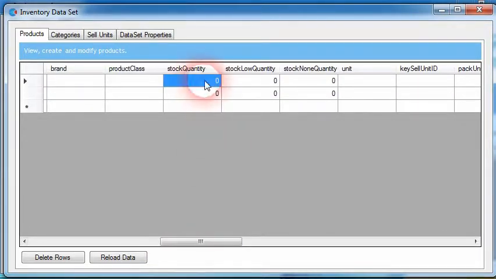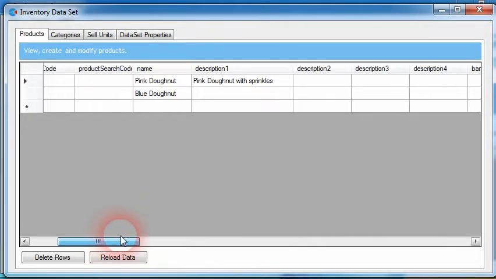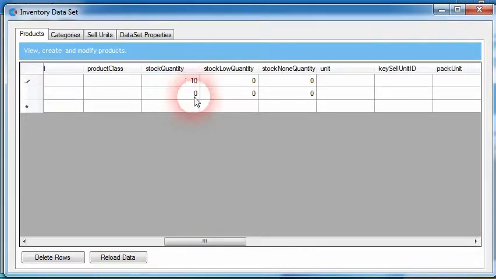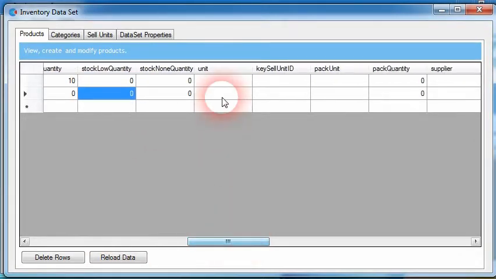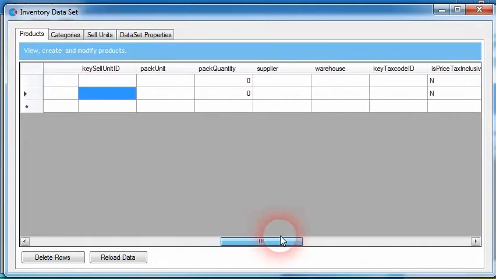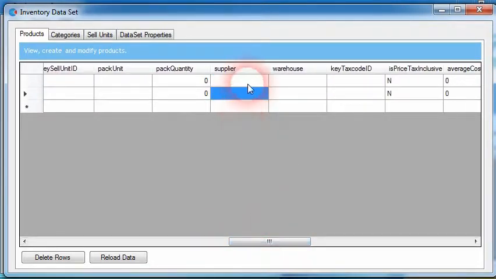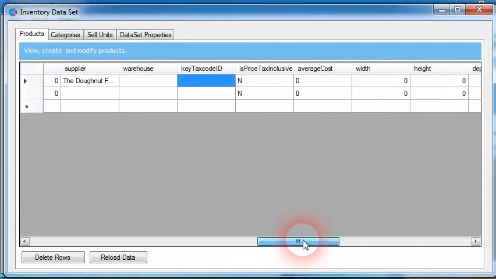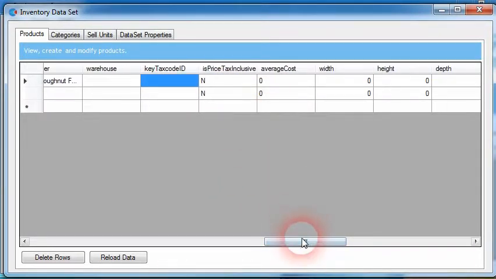We can set stock quantities for how many of these products are in stock, so we could put a number of 10. We could also put in units, so we sell them as each. We could put in information about who the supplier is, so we could put in Donut Factory. We could put in other information such as tax information about how the tax is applied against this product.